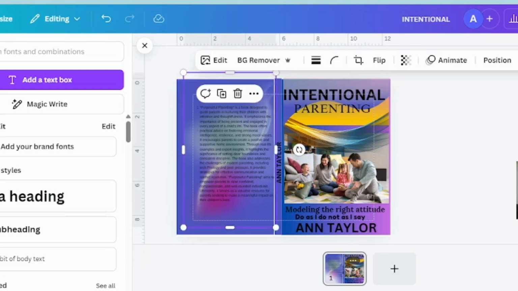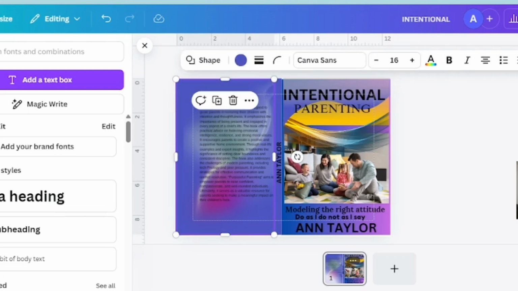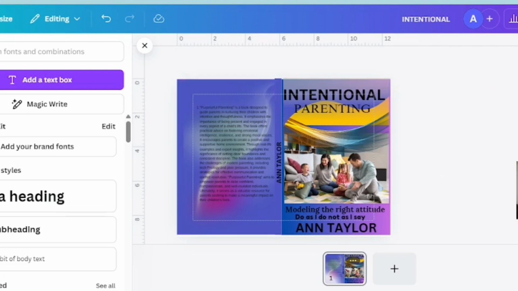So we'll move over to the next video. In the next video, we are going to start formatting the interior. So with this, I will save this and go over to my next video where I will format the interior. So I'll go ahead and download this.